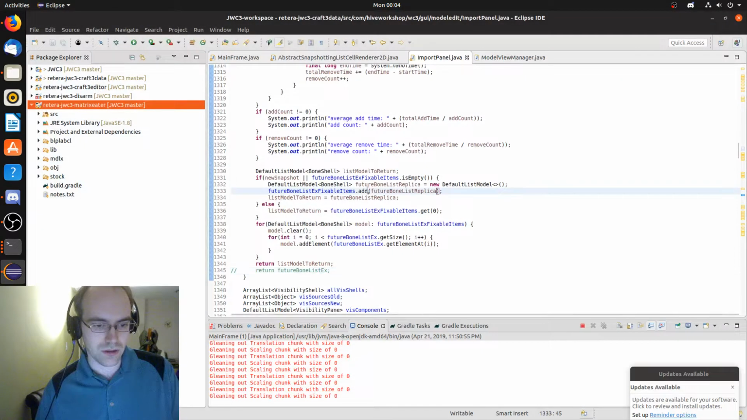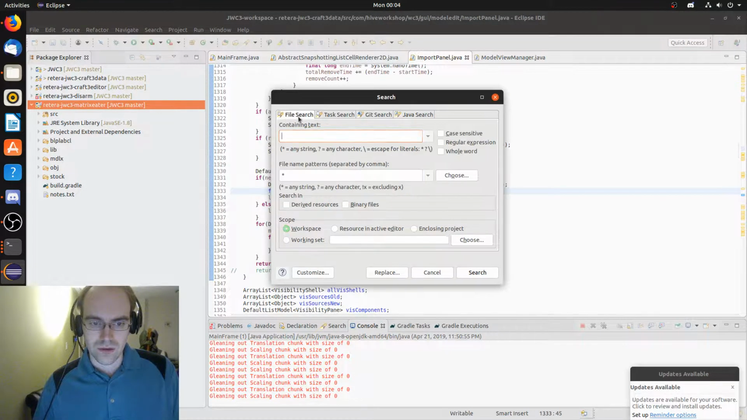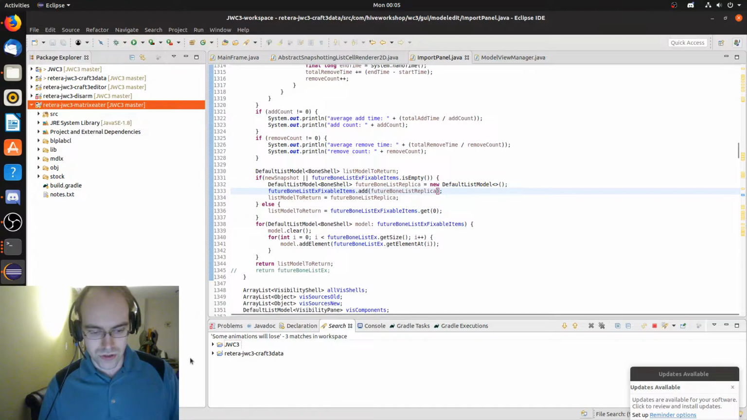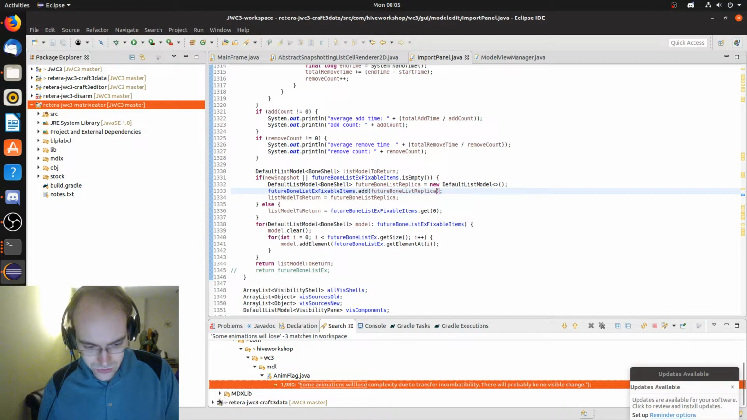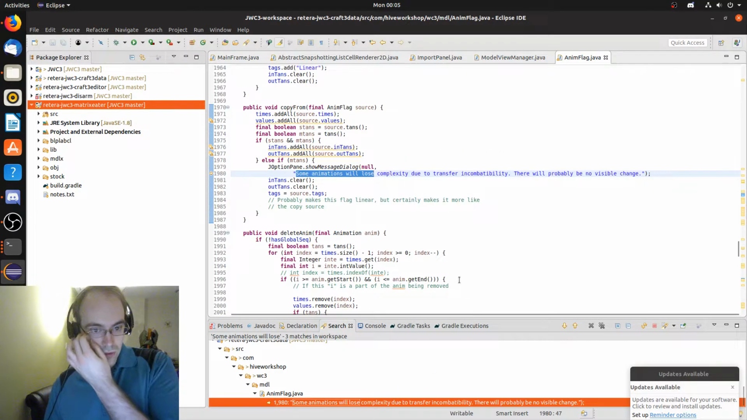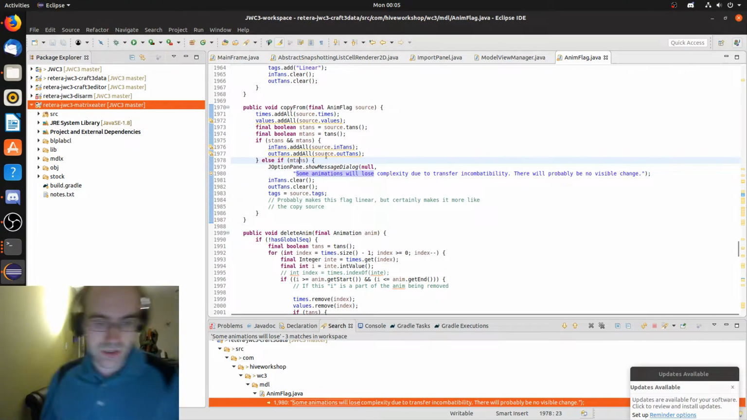Let's see the... Some animations will lose. What's that about? Some animations will lose complexity due to transfer incompatibility. What is that all about? Here we go. There will probably be no visible change.